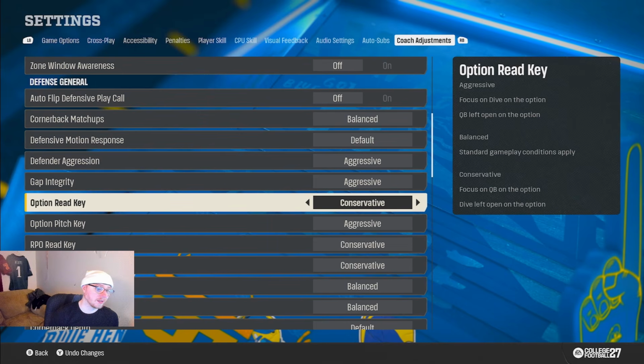A bunch of this stuff we're about to look at right here is stuff that's been in the game. It's for read options, triple options, all that stuff. The option read key, you're going to put this on conservative. This is just for standard read options. Your DE will just sit there and wait for the quarterback to keep it. Got to have that on conservative.